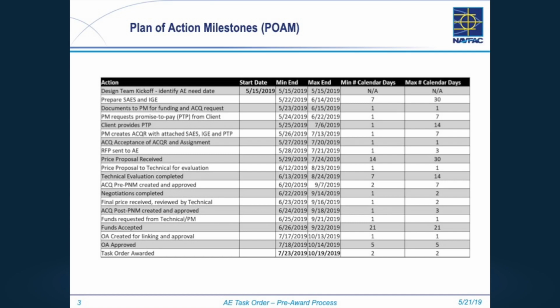When the PM gets back the promise to pay or some guarantee of funding from the client, at that point in time, they can submit it to acquisitions. They can push the electronic contract action request, ECR, electronic contract request. Your PM is responsible for doing that. That's what takes your statement of work, your IGE, and the promise to pay, and transmits it to acquisitions to Stephen's shop. Stephen then will accept that and assign it to a contract specialist.